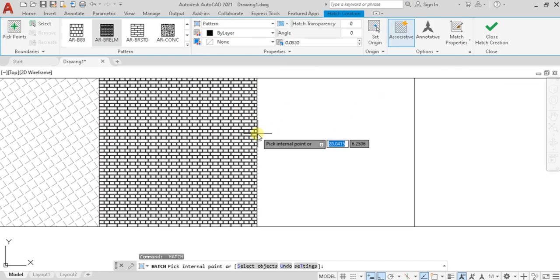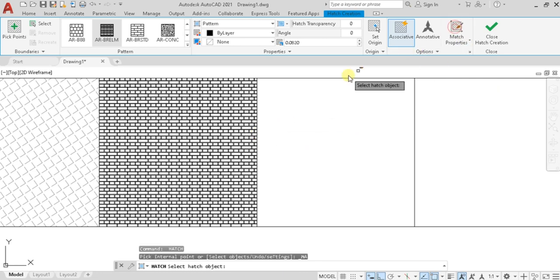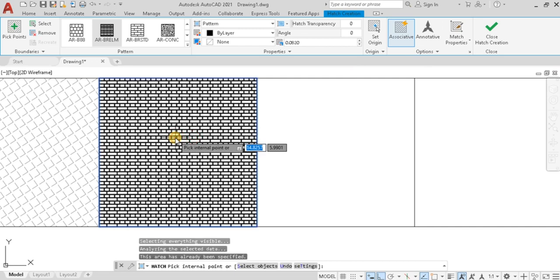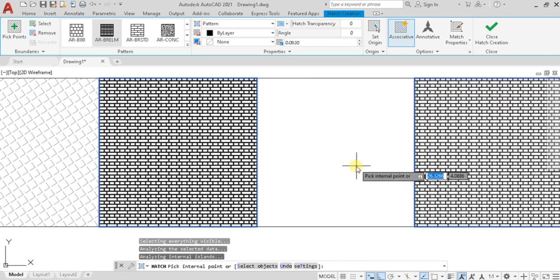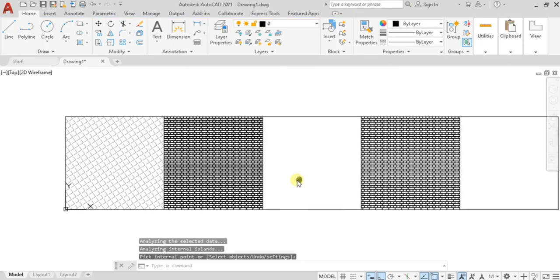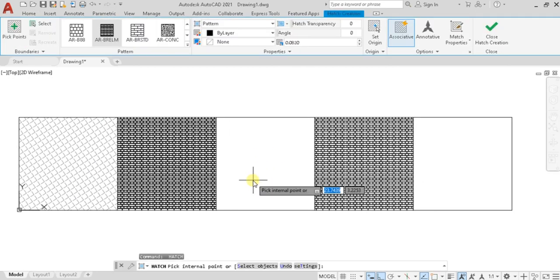Let's enter again. Now we have another option like match property. If we click on match property, we select any hatch available. It will copy the hatch settings and then we can click on any area and it would be copied there.